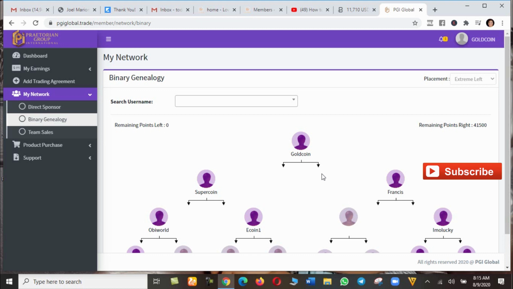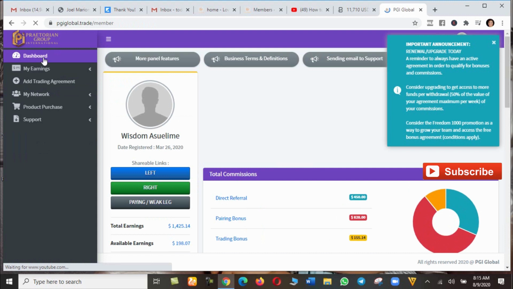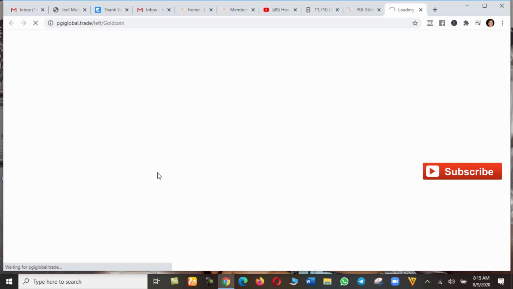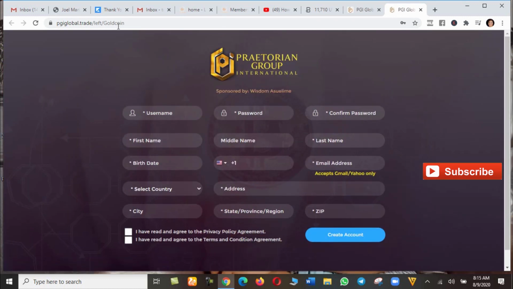So for now, you already know that, okay, I want to put somebody on my left. So what would the person do? You go back to your dashboard and you click on your left link. Click on your left link. So it opens this way. All you need to do is to copy this link. This is the link you need to copy and send to someone.